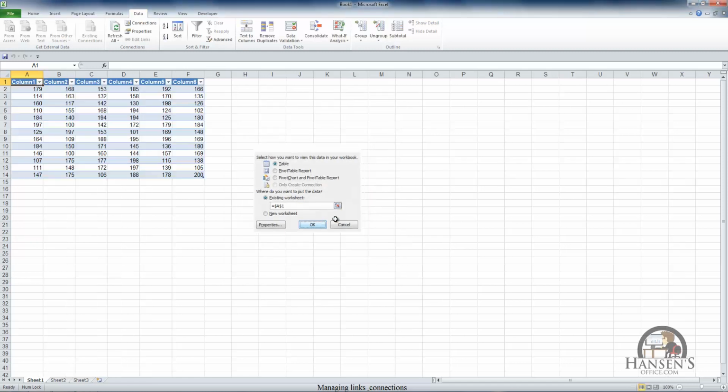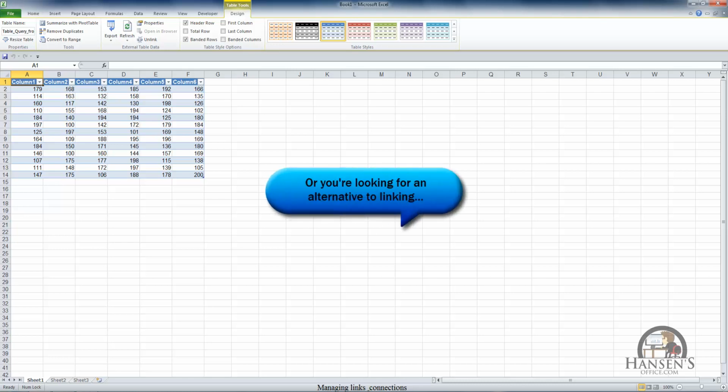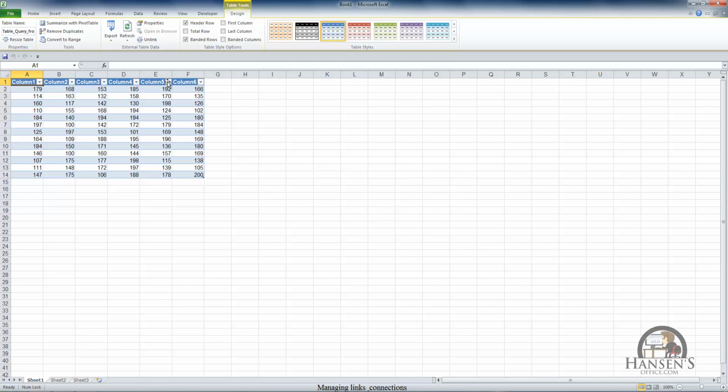We're going to import it as a table. And I get my table of some random numbers between 100 and 200. So if you're trying to get a massive amount of data out of another workbook, and you only need a subset of that data for your purposes, using MS Query might be the way to do it. And like with any connection, you can refresh it manually, or as we just saw, establish an interval of time for which this data will be automatically refreshed.